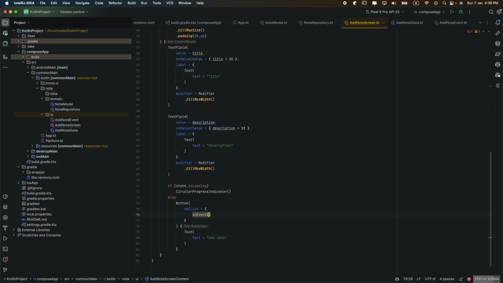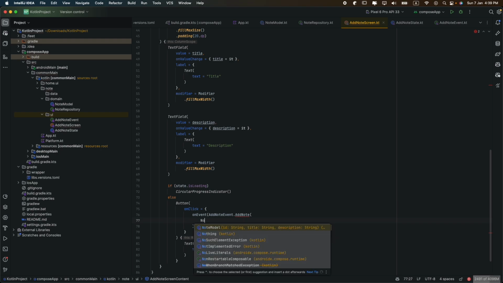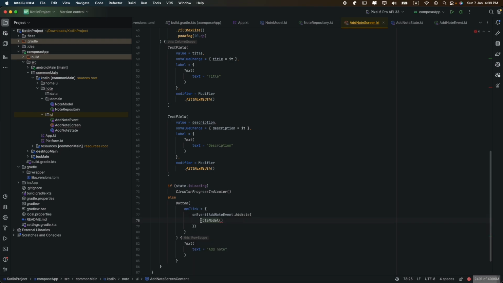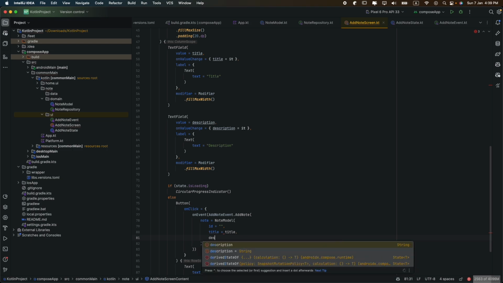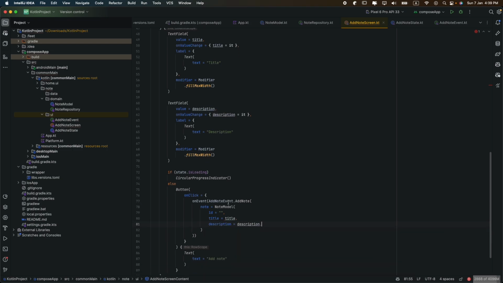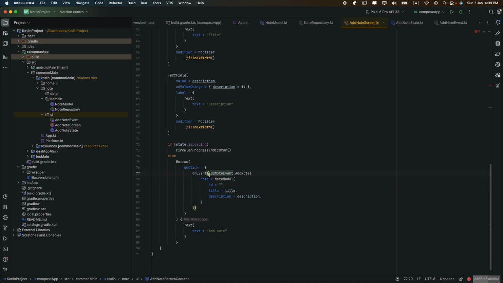And the on click here, we will have the node model here, of course. The on click will have the add node event dot add node, which contains the node model. We'll have it just a random ID here, because this is not the ID that we are going to use. And we'll have the title and the description, and yeah, so that's how we are going to do this. Let's make it better. Let's make it like that.